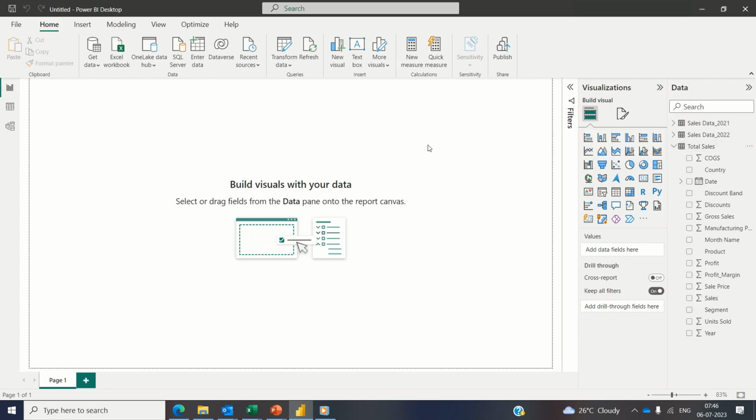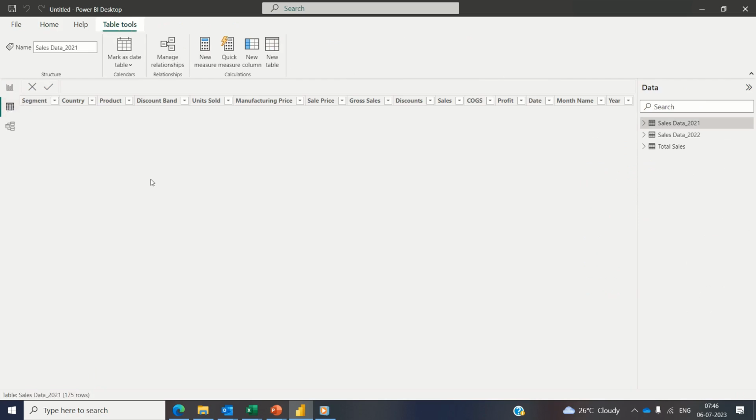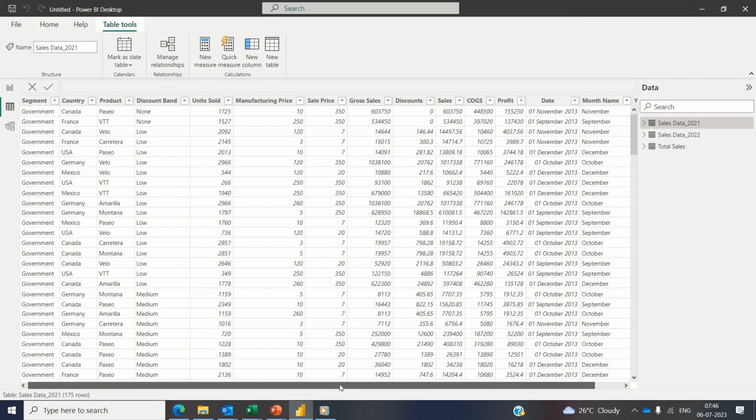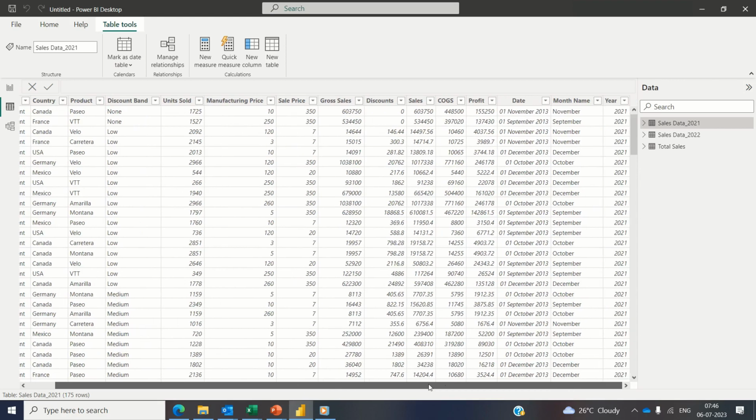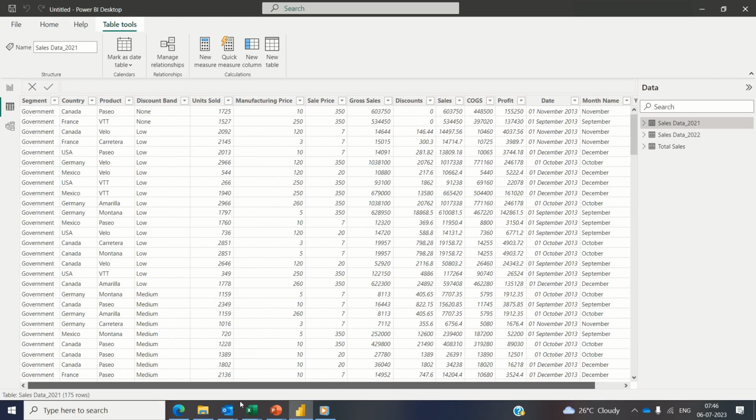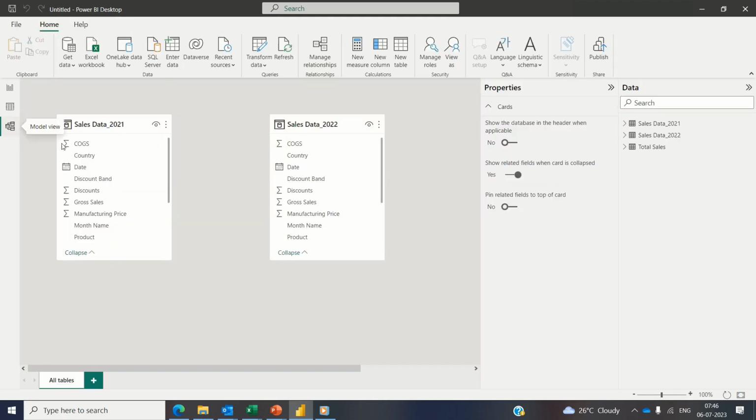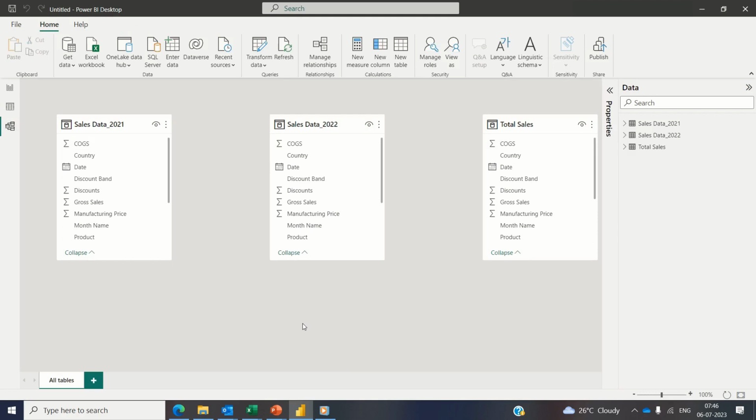Now on the left hand side of this interface, you will find different views. The first one is Report View. Here you can just drag and drop visualizations, arrange them on the canvas, and apply formatting options in the output report. Next one is Data View. This provides a tabular representation of our imported data. You can review and edit the data directly in this view, apply filters, and perform basic calculations. The last one is Model View, in which we can explore the relationships or connections between the tables.